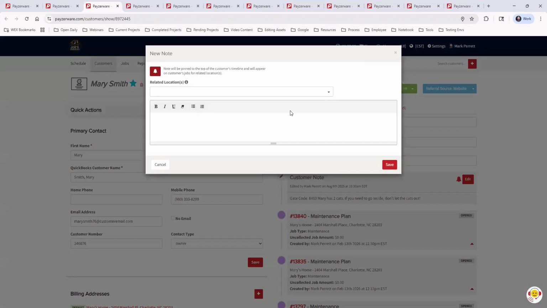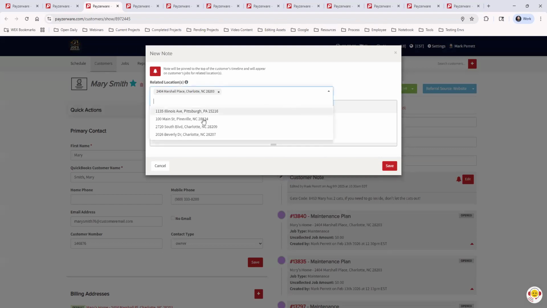What this will do is it will appear in every job that you make for this customer. Now you can assign a location. So let's say this is a note I want for the 2404 Marshall Place. If I create any job for the Marshall Place location, this note will be included in that job. But if I make one for the main street, it won't be included because I did not tag that location.